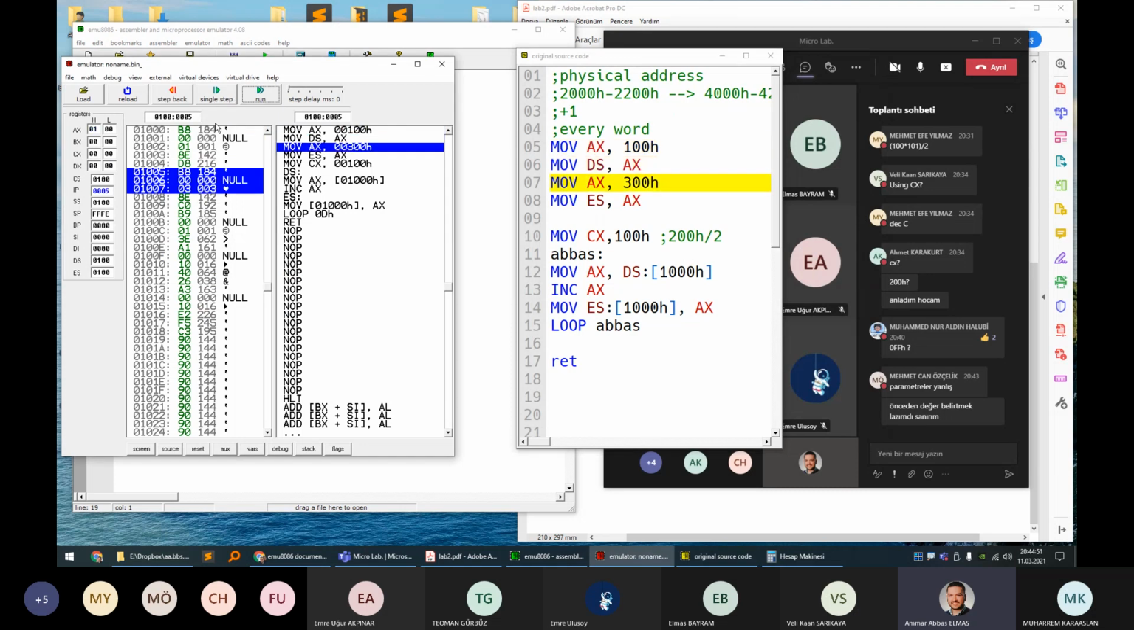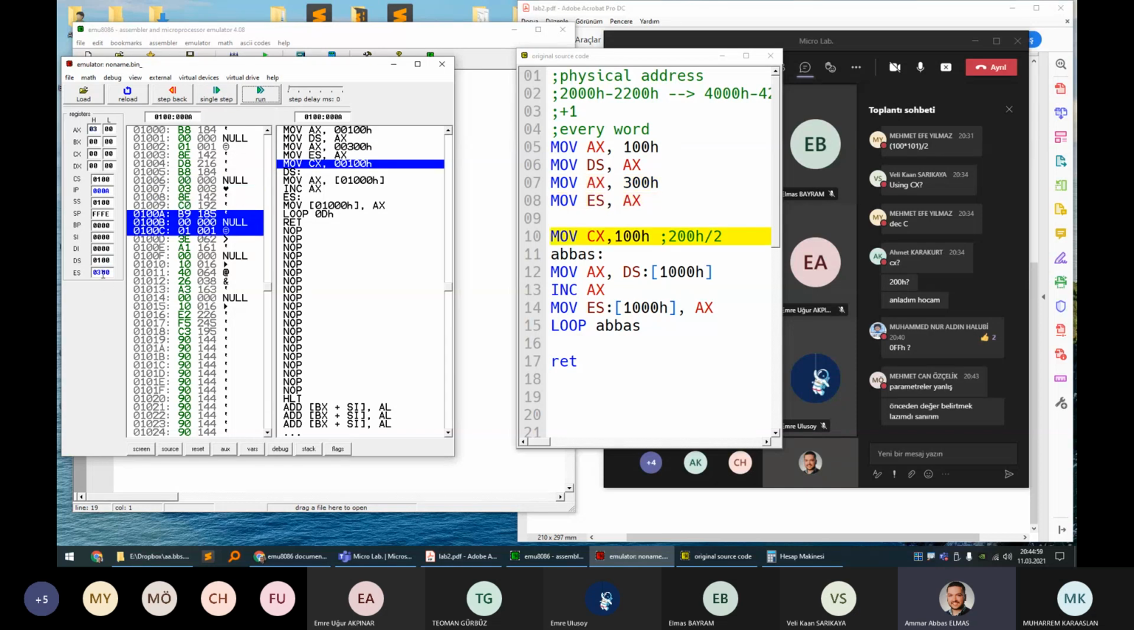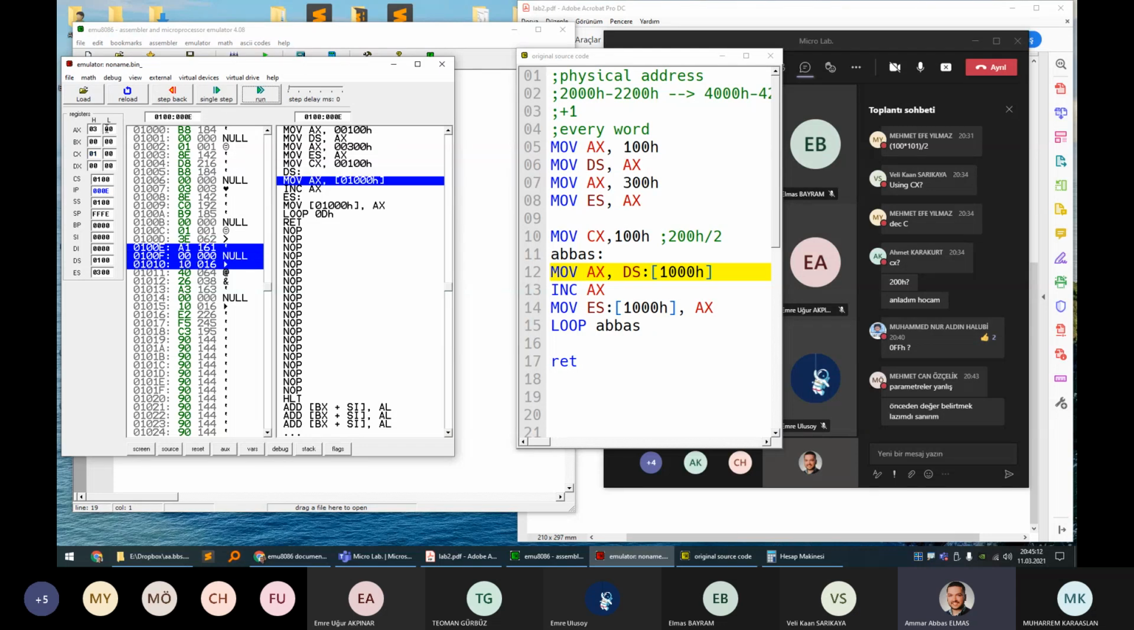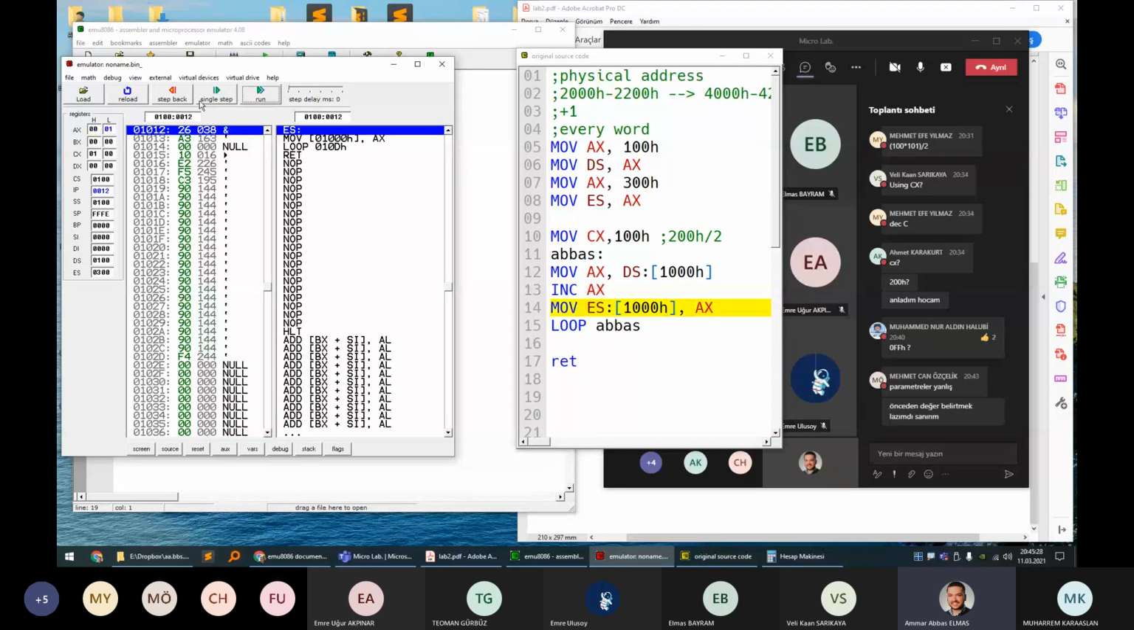Okay, we updated the data segment. Data segment is already 100; we are just making sure that it's 100. We update the extra segment. Extra segment now is 300. We are copying from the data segment to the extra segment. Now CX is 100H, we are in the loop. We gather the value from 1000H into AX, which is 0. As you can see, 1000H doesn't contain any value, so it gets the 0 from 1000H into AX. Now increase AX by 1, AX is now 1.